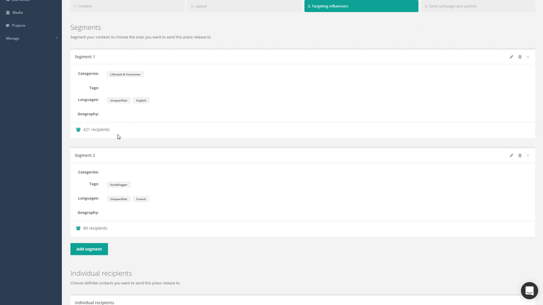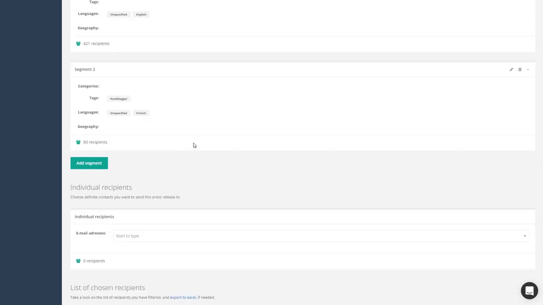communication. Important to know is that if there is any overlap between the segments, Mustr will automatically filter these out to make sure no one receives your email twice.